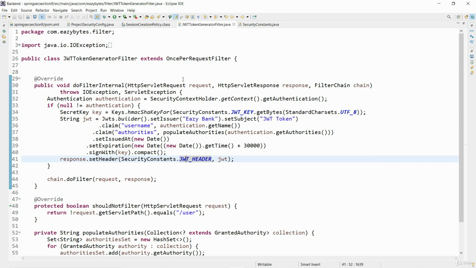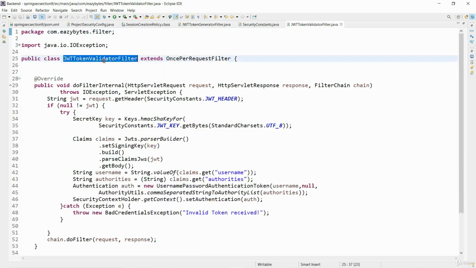Next, I have to write one more filter to validate this JWT token that got generated for all the requests other than the login. For that, I'm going to write a new filter with the name JWT token validator filter.